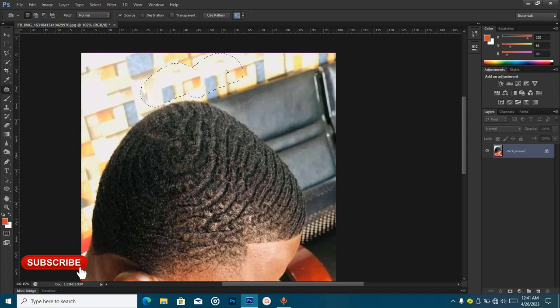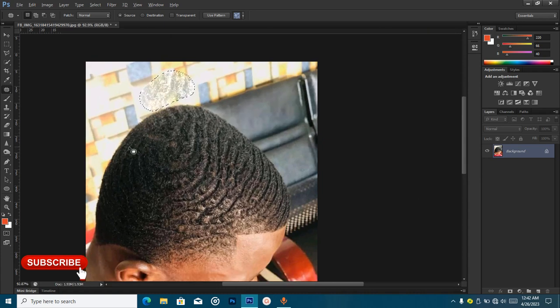As you can see, whilst I'm moving it, the area where I have made a selection is taking the look of where I am sending the selection to. So if I bring it to the hair, you see the hair will be there like that. If I bring it here, it will be here like this. So that's it for the patch tool.